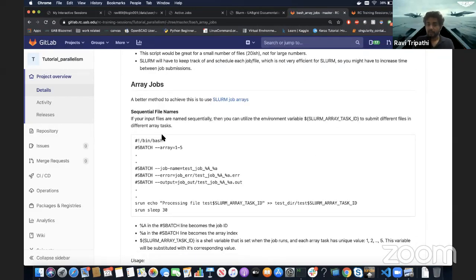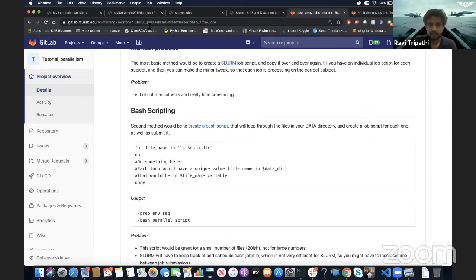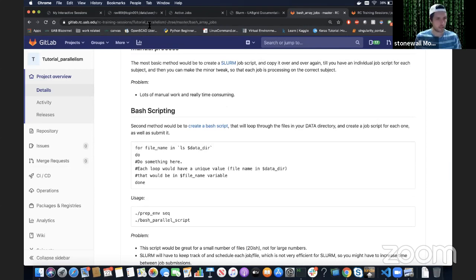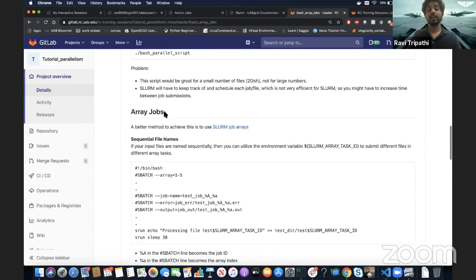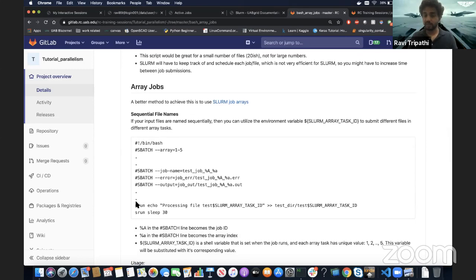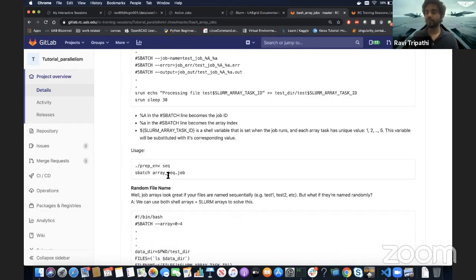And we have examples over here. Basically, there is... Do we have this link posted in chat, William? Yes, we do. Okay. And so basically, in array jobs, you have different methods. If you have sequential file names on which you are trying to work, you can utilize this method. Or if you have random file names, which is also possible.